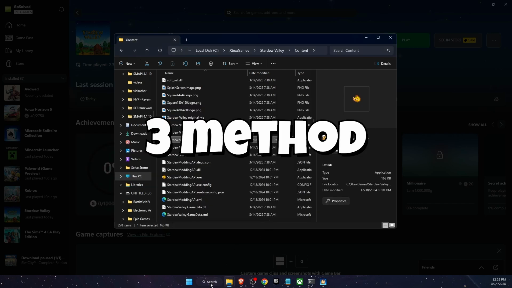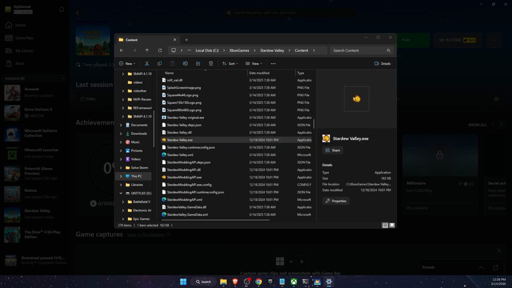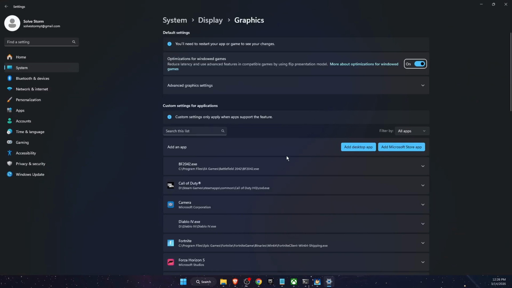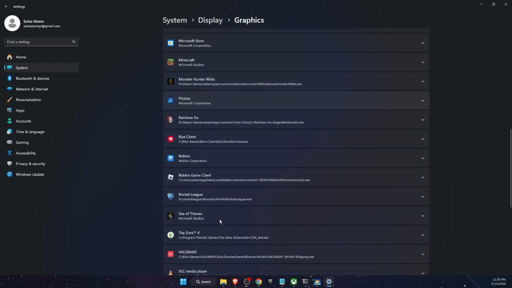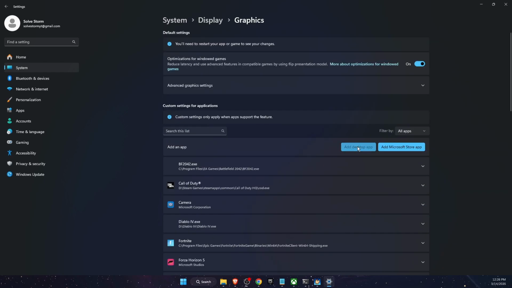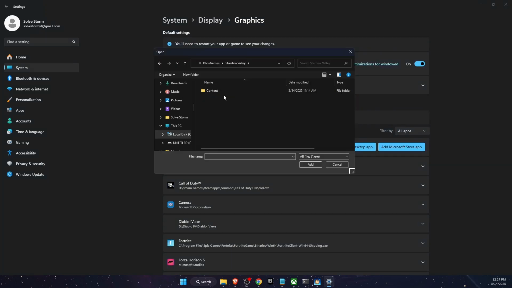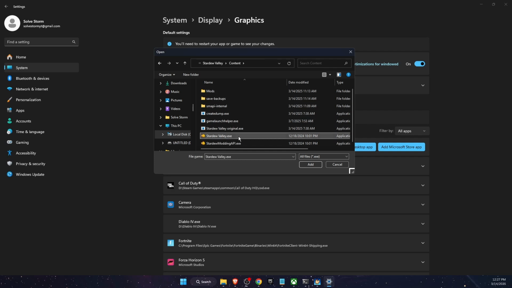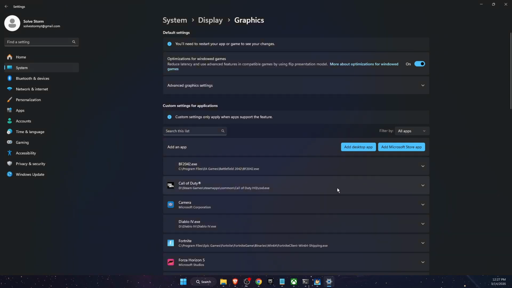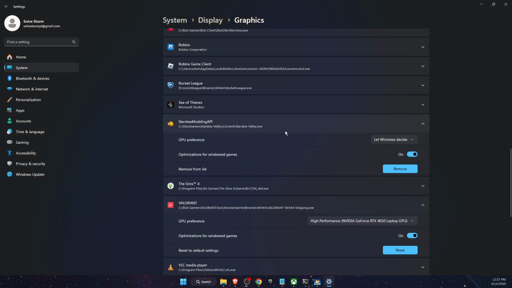Now there's another setting you want to go ahead and check. You want to open up your graphics settings. After that, on graphics settings, you want to go ahead and find here Stardew Valley. If you cannot find it, you're going to add it. So it's going to be here, content, and then you will see this file. You're going to add it. Then you're going to find it there. And you want to make sure that GPU preference is set on high. And that's pretty much it, what you can do.